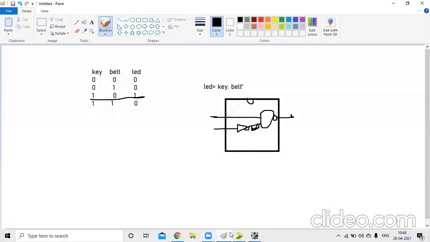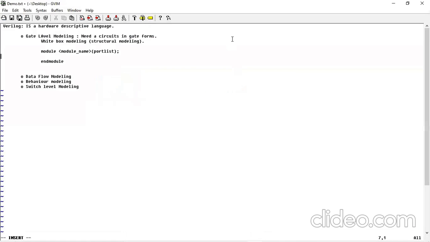Suppose you are doing the example of a half adder. What will come into the port list? Two inputs, A and B, and outputs sum and carry, right? So this is the structure.